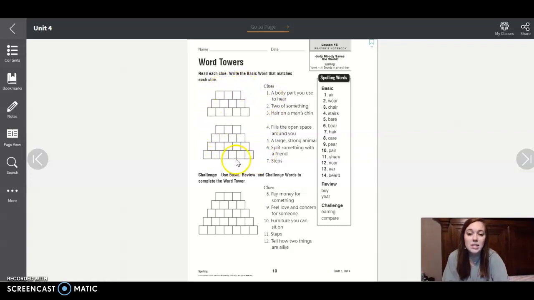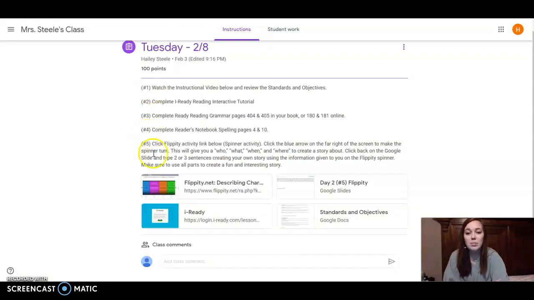Once you have completed this, if you would like to try the challenge at the bottom, you would use all 3 basic, review, and challenge words to complete the word tower using the clues 8 through 12. When you have completed this page, you will simply go back and complete the last part of today's assignments, being number 5. It says click Flippity activity link below. It's a spinner activity. You will click the blue arrow on the far right of the screen to make the spinner turn.